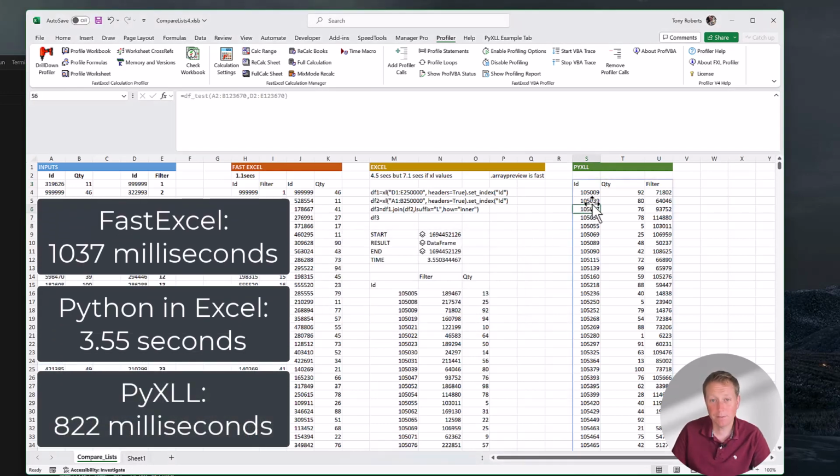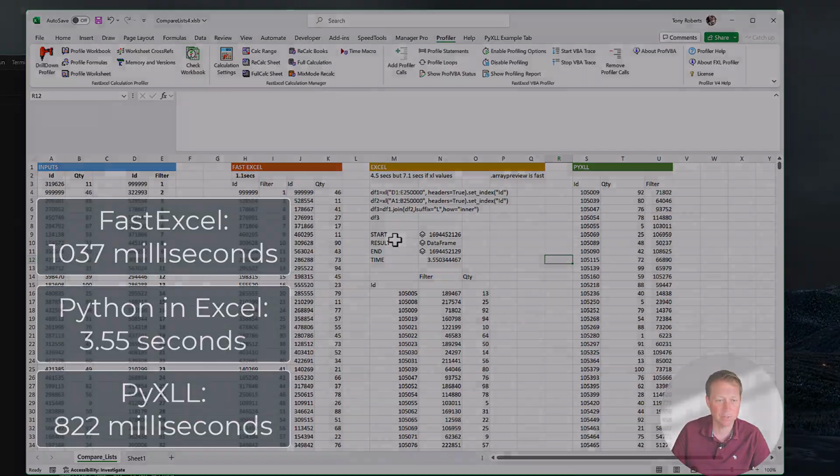Milliseconds. When I did this a little while ago, the pixel version was very slightly slower than the FastExcel version, about 10 milliseconds slower or so. This time it's a little bit faster. But there we go, we can see the same sort of orders of magnitude, both around the second, sub-second mark, whereas the Python in Excel version using Azure Cloud is significantly slower.